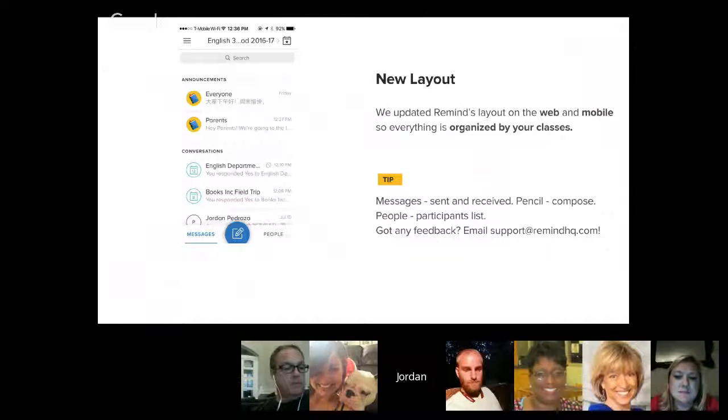So both on the web and on mobile, the first kind of your home screen is really your list of classes. And then from there, clicking on each class, you can access the people that are in your classes, messaging them, sending announcements, sending chats to them, managing any of your class settings. So it's really all anchored around your classes.